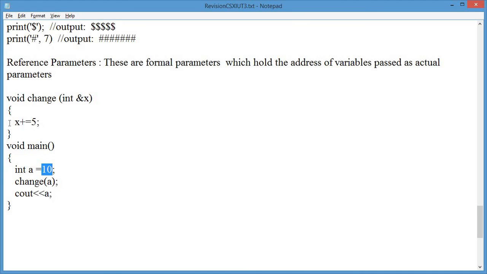So now when we do x equal to x plus 5, the value at that memory location will be changed. It's like both of us have the keys for that memory location, that house, so both can open it. Whatever changes you do in that particular location will be reflected, and we both can find it. So here x plus equal to 5, so 10 plus 5 is 15, so the output will be 15.